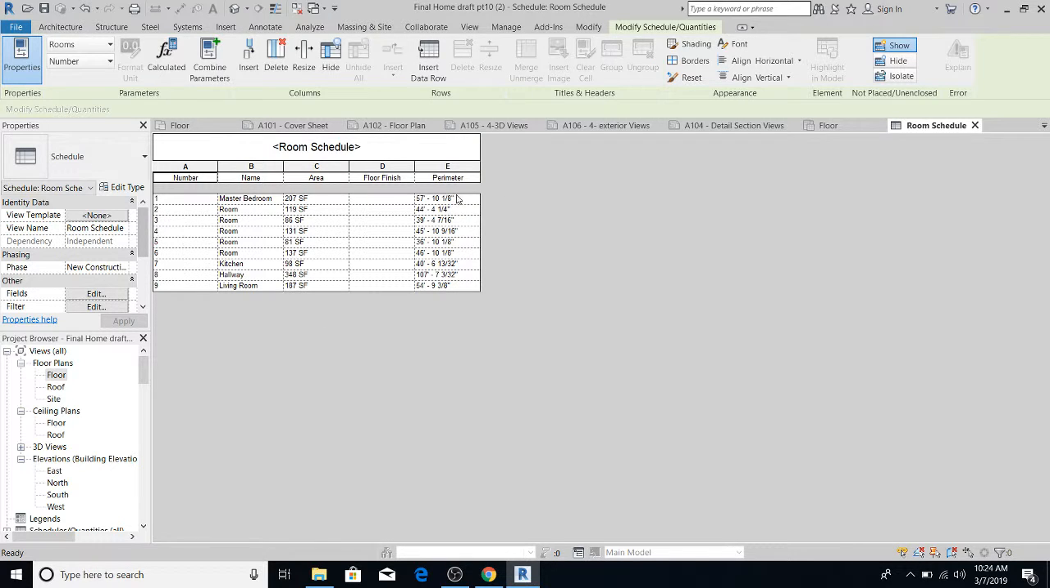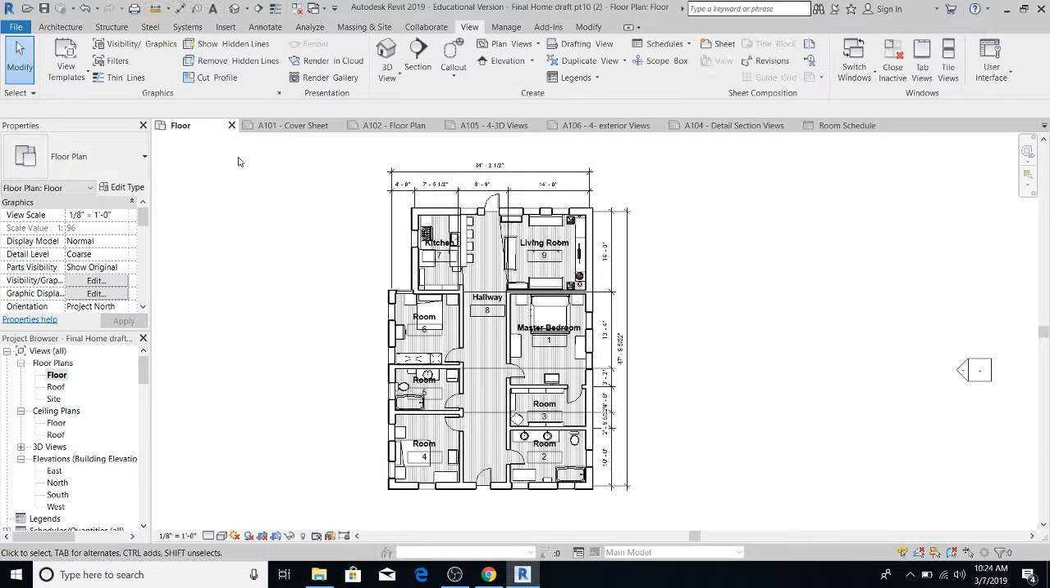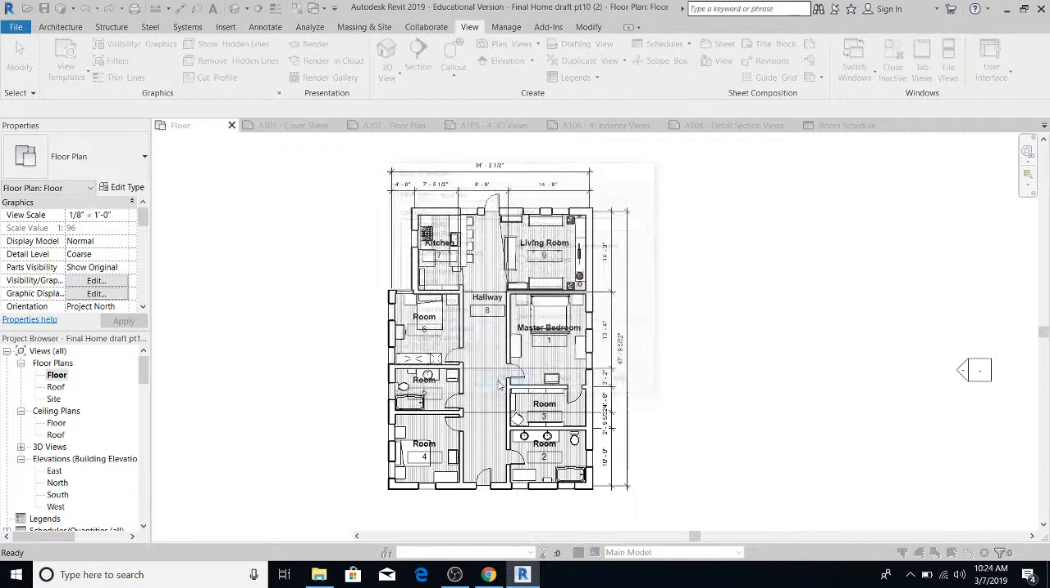And you can see everything that popped up. Apparently, floor finish is maybe not in their database, so I didn't get that, but it shows you the perimeter, it shows you the area, it shows you all of this. Great, that's our first schedule that we created. If you go back to your floor plan, you're also going to create a schedule for doors and one for windows. So go down here and click on doors.